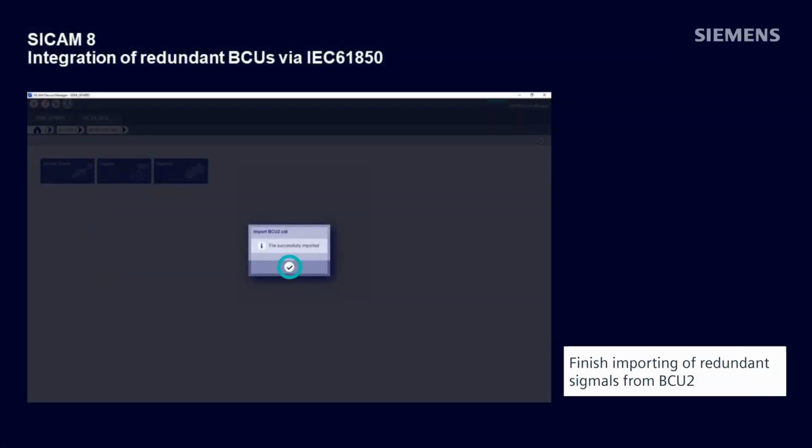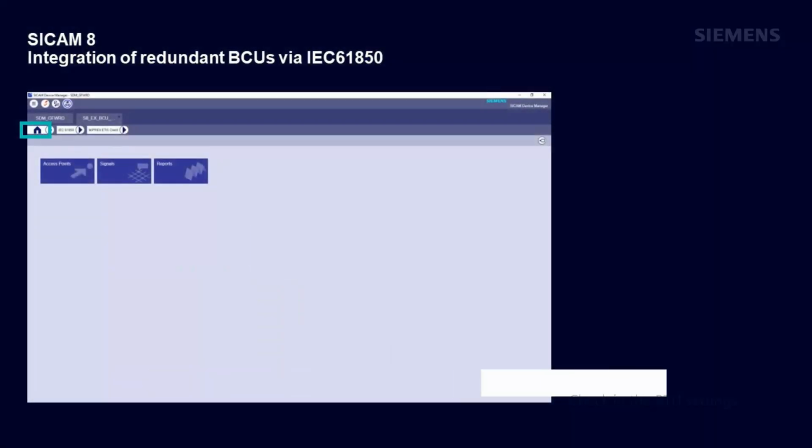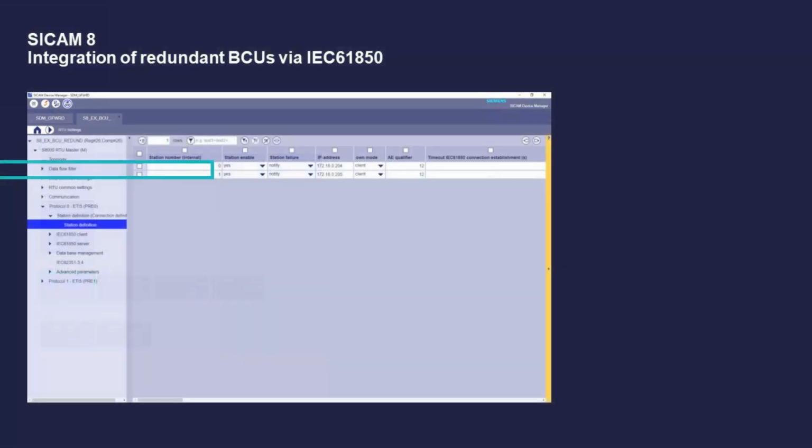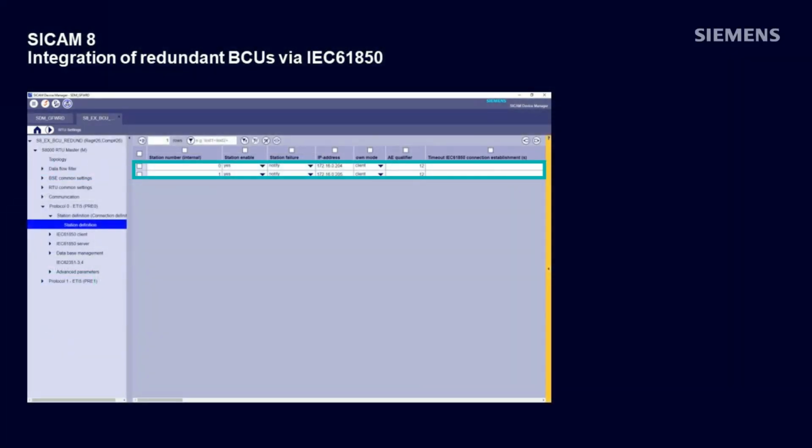And then we just click on the Finish button. Now we can check in the RTU settings how both connections have been created. We can go to RTU settings, and there we can see how the connections to both BCU have been created on the protocol element 0.